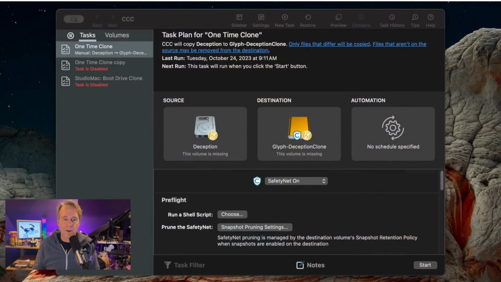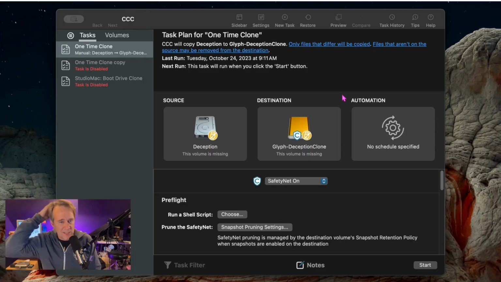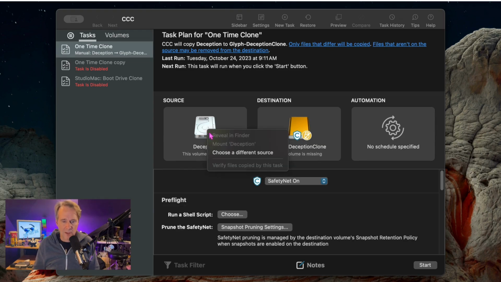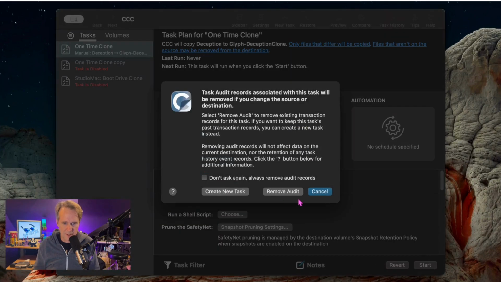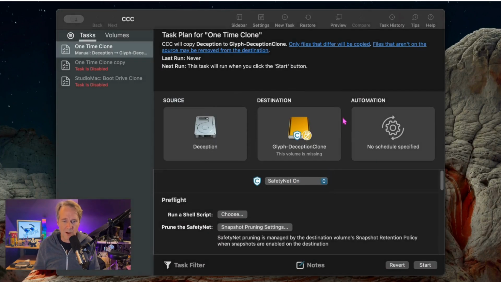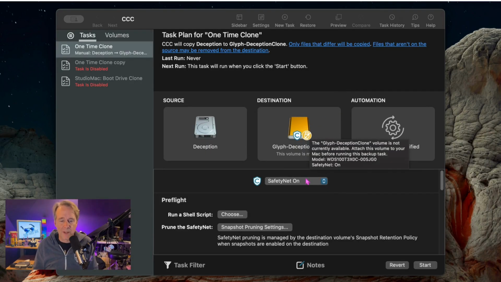So let me show you a little bit about my installation on this computer. This is my studio machine, so things are a little bit different up here. But this is what your backup window looks like. You pick what you're going to back up from. Of course, I'm going to choose a different source, but it is still called Deception. So there it is. We're getting this up to date. That's the clone drive that I can plug in.